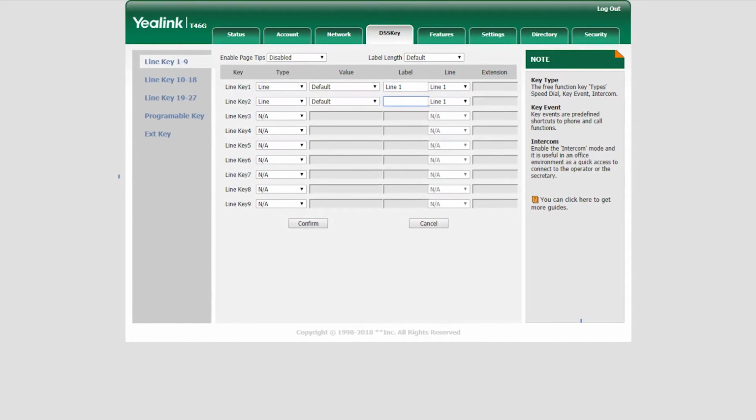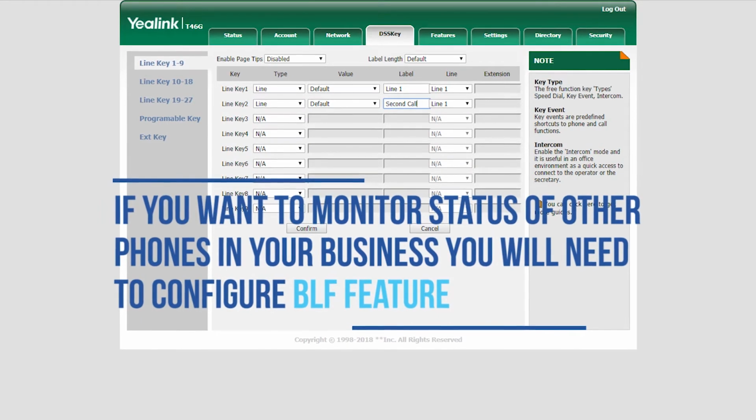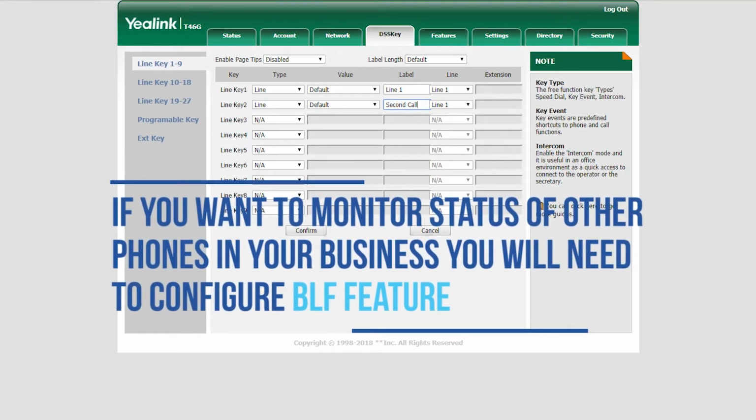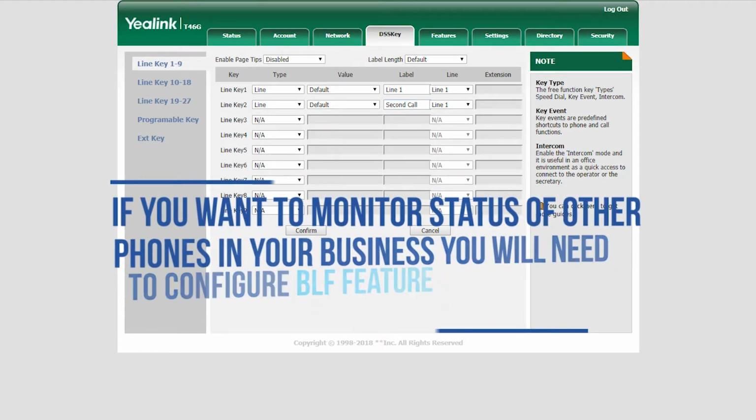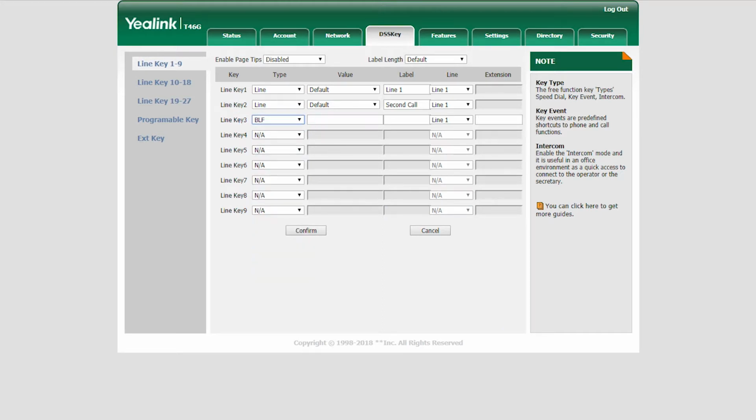If you want to monitor status of other phones in your business to see who is currently on a call, whose phone is ringing or available, you will need to configure BLF feature. Select BLF here. In our call flow, we have a user with the name Kate. Her internal phone number is 111. Enter 111 in the value field here.